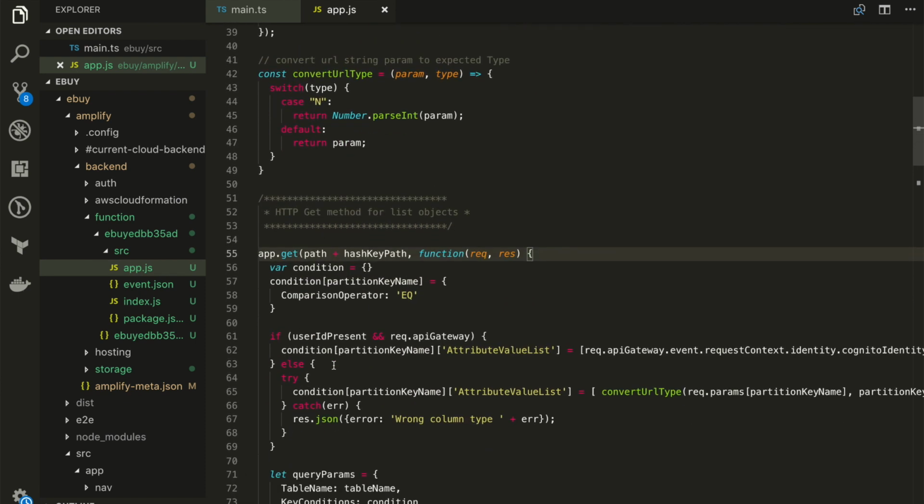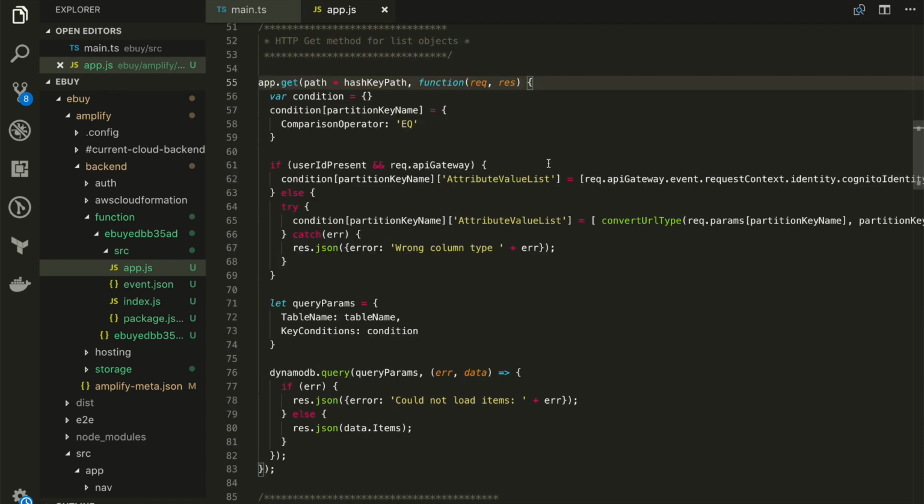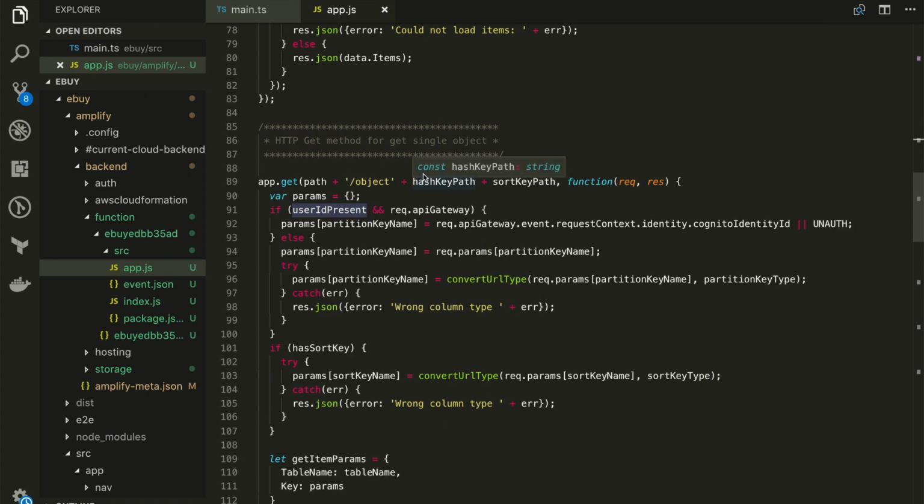You should see all the CRUD operation methods. For example, the get method to list all the objects. It has this sample implementation, which is very good because it has added all the authentication parts as well. Can you see this one? It will always check whether the user ID is present. Now this user ID is nothing but the Cognito ID. So when you're requesting data in the DynamoDB, it will check whether the user ID or the Cognito ID is present, right?